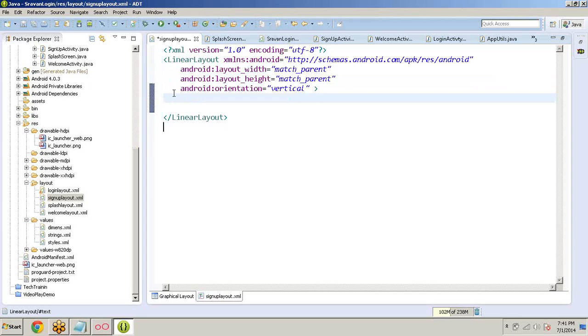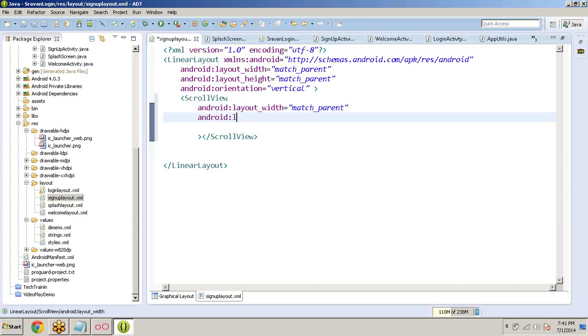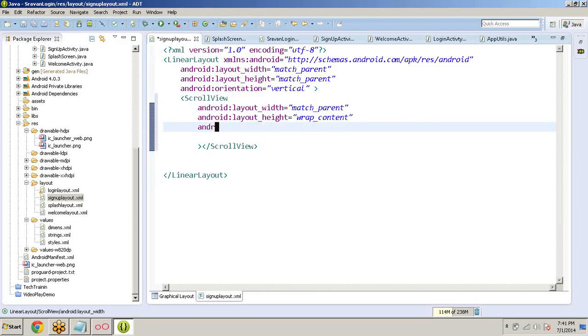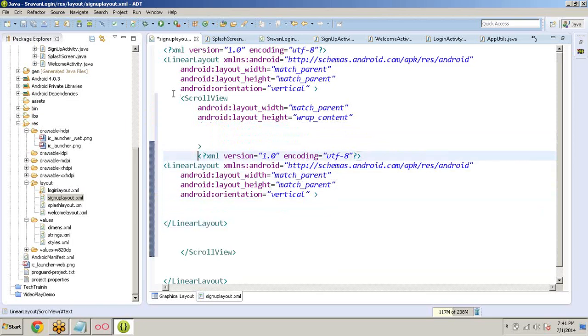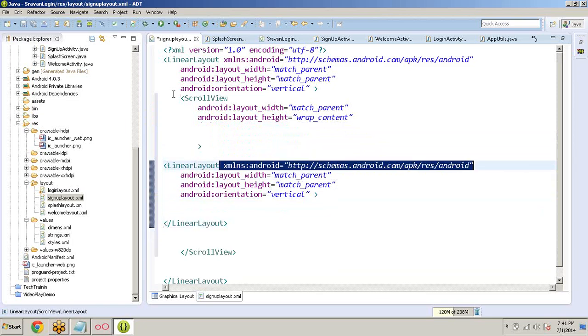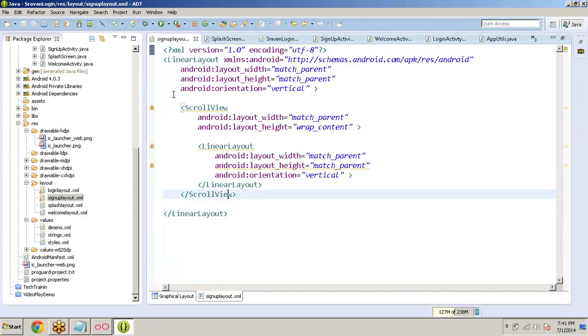Control A, Control C. Inside that, I want to take one ScrollView. The ScrollView: android:layout_width match_parent, android:layout_height wrap_content. A ScrollView contains only one child, so that's why inside the ScrollView I took one LinearLayout. Control Shift F. Inside this, now I want to create some options.